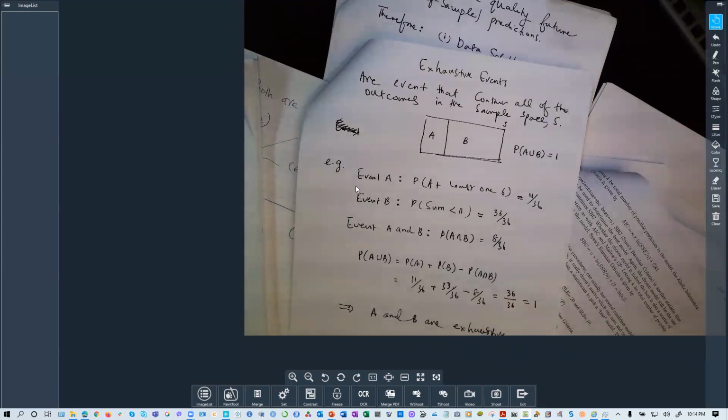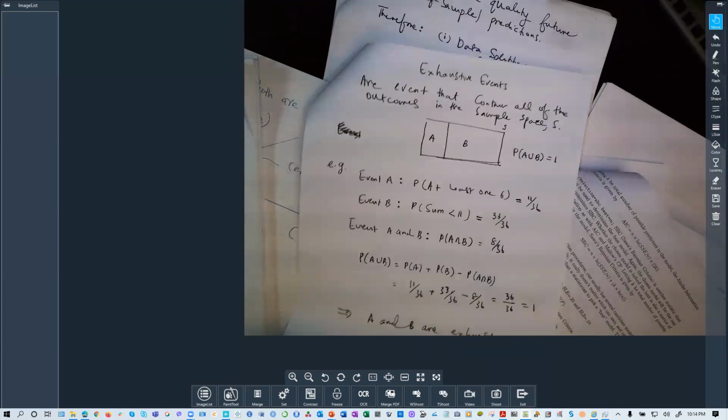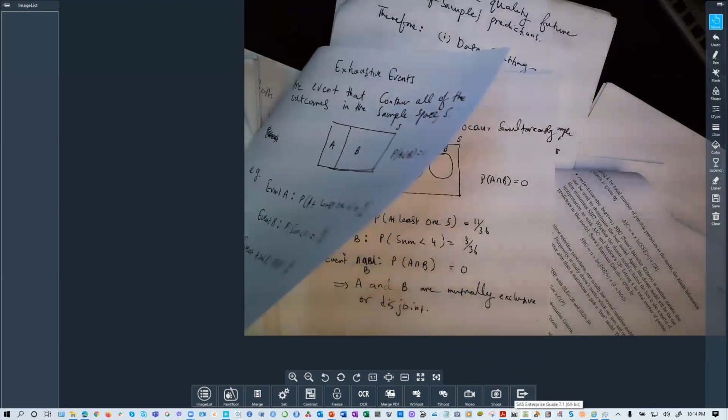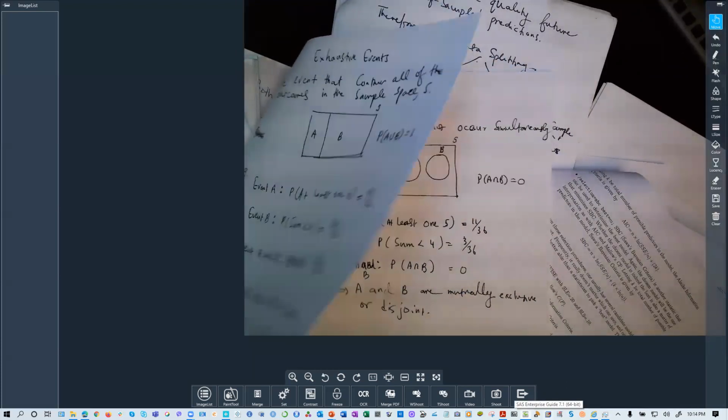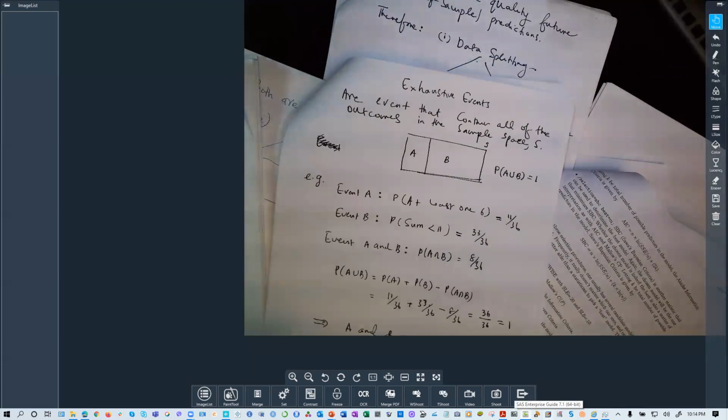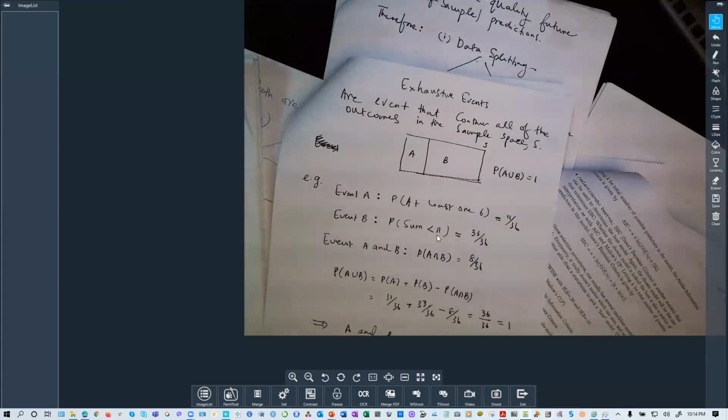See? Event A is at least 1, 6. No, that's not 5, I think. So there's a mistake, otherwise it should be 5. At least a sum of 4. No, a sum of 11, that's a different one. I'm going to get the at least 1, 6. 11 of them.